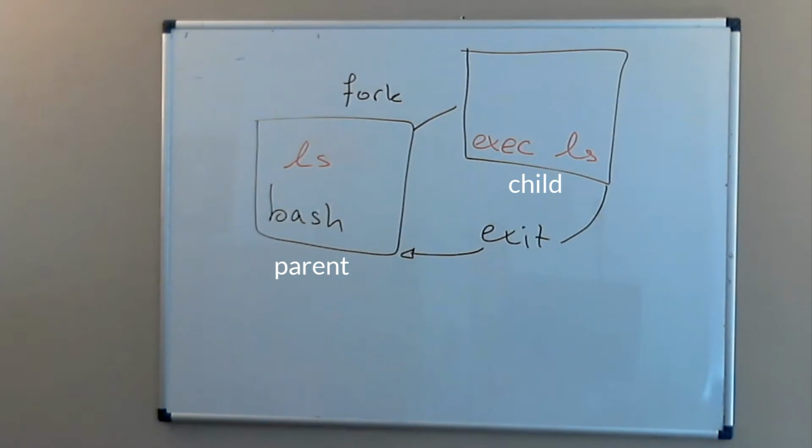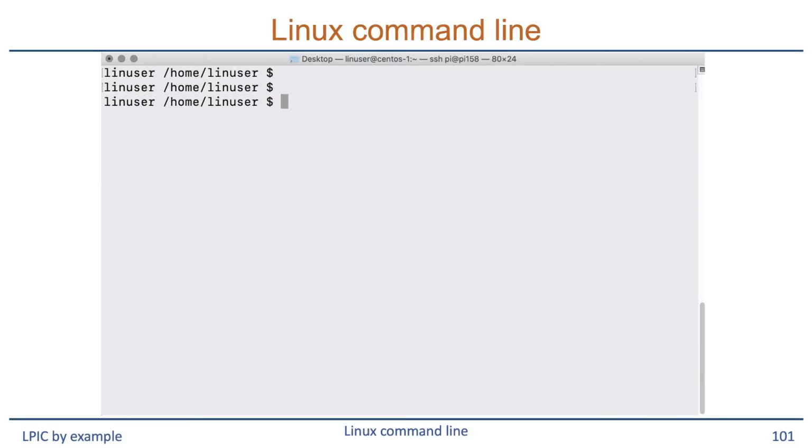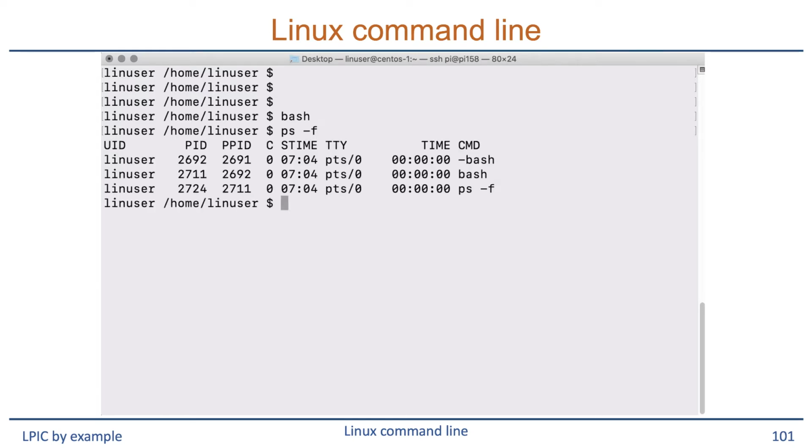Another way of demonstrating this would be to simply start a new bash shell from the current one. So we're in the bash shell and we run bash. So we started a new shell from our existing bash shell. When we run ps -f, which will give us the list of our processes, using the option -f will display multiple properties of the processes that we currently own.